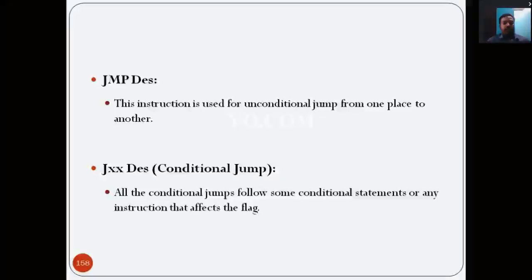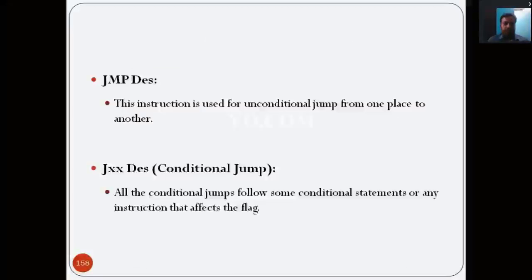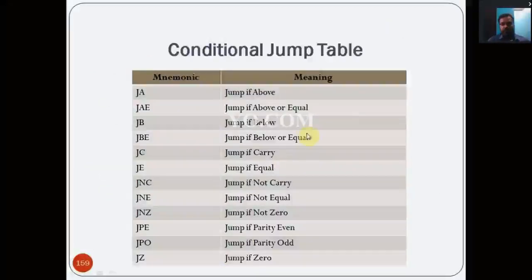Then all the conditional jumps follow some conditional statement, or any instruction that affects the flag, and then comes the conditional jump instruction. Okay, so this is the JXX instruction. These are some conditional jump tables. So JMP means it is an unconditional jump. Then here this is a conditional jump.